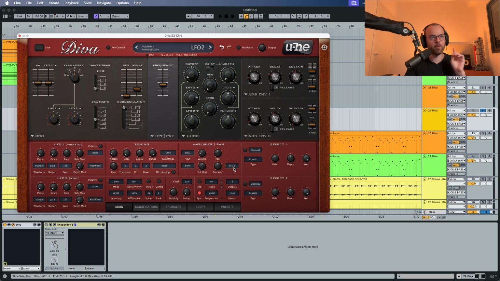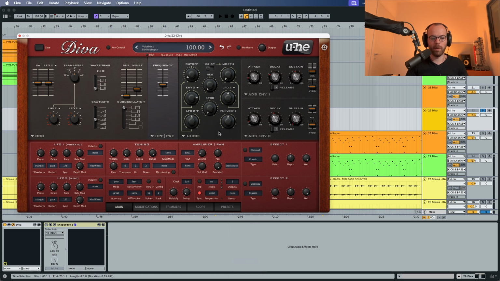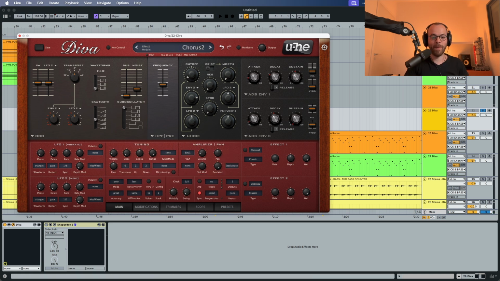Now we're going to have to make this wide, and pay attention to this because this is really important. We're going to put here the stack index and we're going to push this all the way up. Notice how the sound goes to the stereo. And we don't want this to go to the stereo. So we're going to go into the trimmers, the transient mode. We're going to select oscillator reset. Back to the center, right?